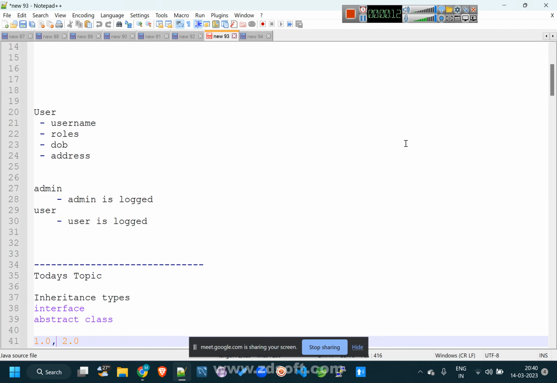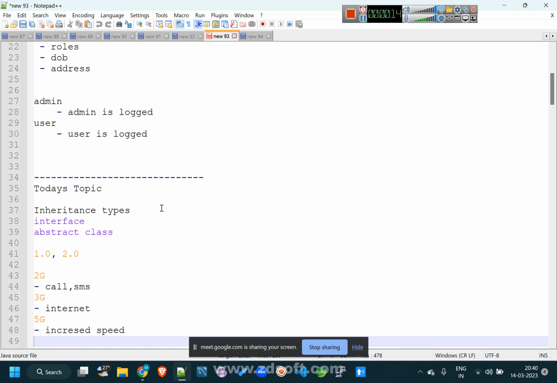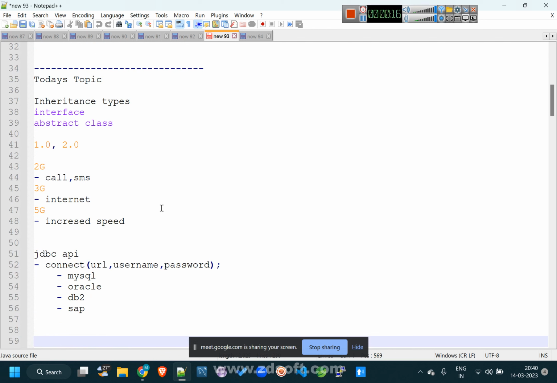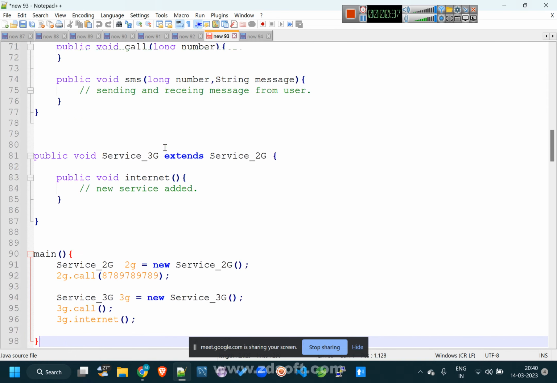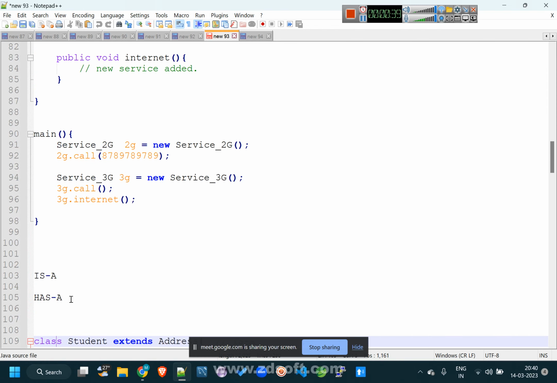Inside this inheritance we have two types: IS-A and HAS-A. IS-A is what is called inheritance. HAS-A is where we have the object within our class itself, a relation between classes, and that is called a loosely coupled nature. Mostly we will see this type of implementation, the HAS-A relation.